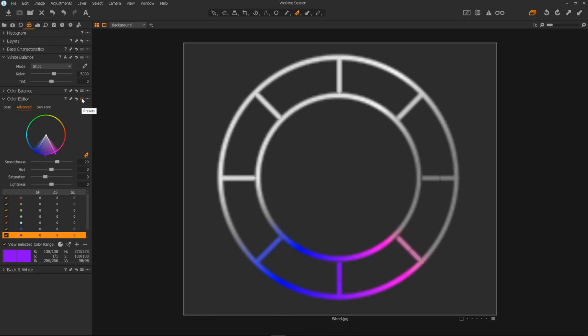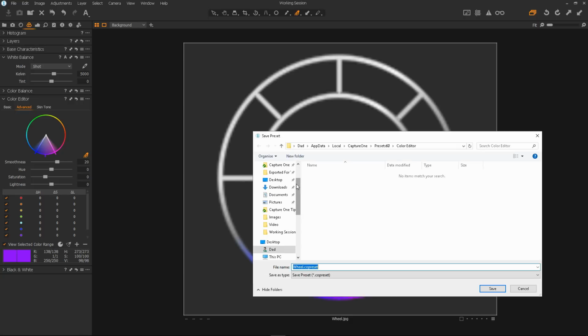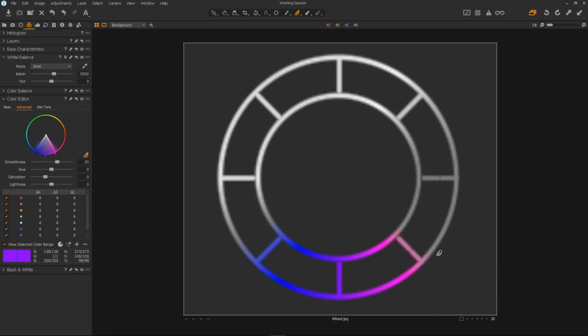a preset. Click Preset and Save User Preset. Color Editor Advanced, click Save, and then name your preset. I'll just call mine HSL. That'll do. Now just hit Save, and we're done, we have a preset.